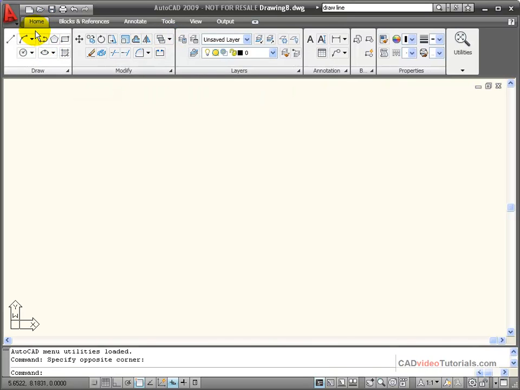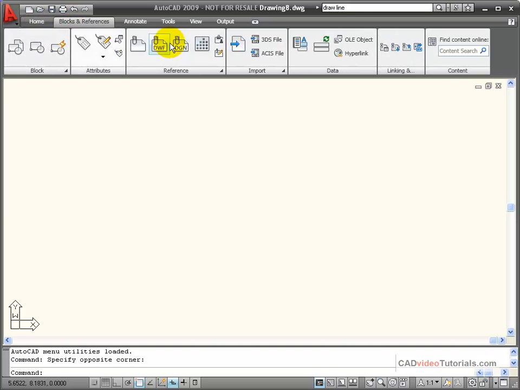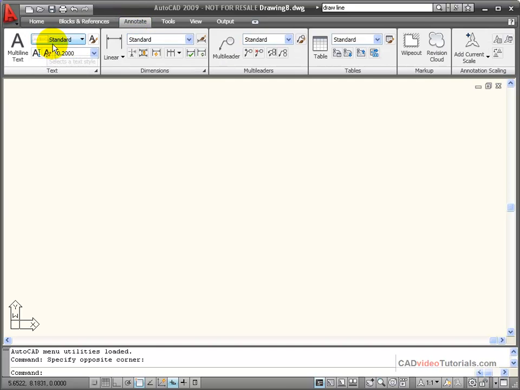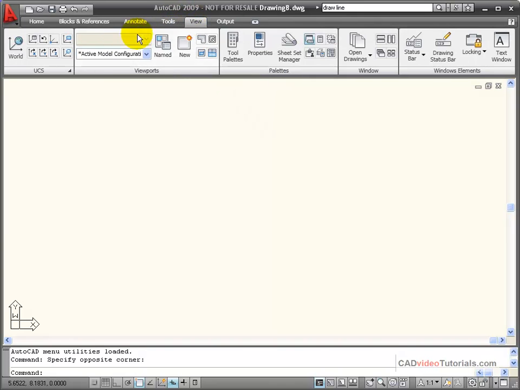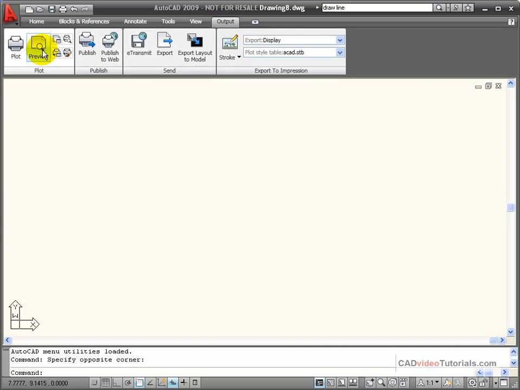Above the ribbon panel, I have tabs, and when I click on each one of these tabs, it opens another set of panels: blocks and references, annotation for things like text, dimensioning, multi-leaders. My view tools work with my coordinate system or working with open drawings, or my output tab, which has tools for controlling plotting, printing, or other means of outputting my drawings.